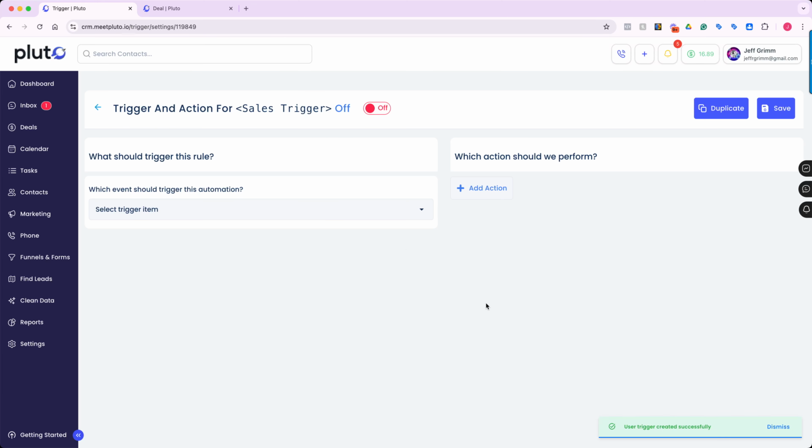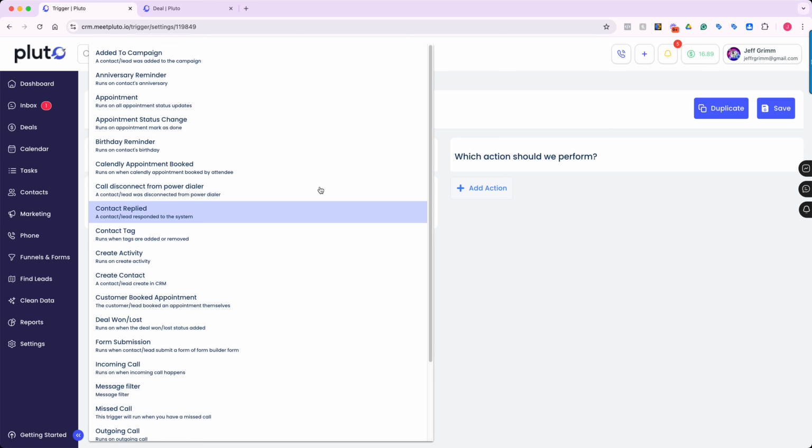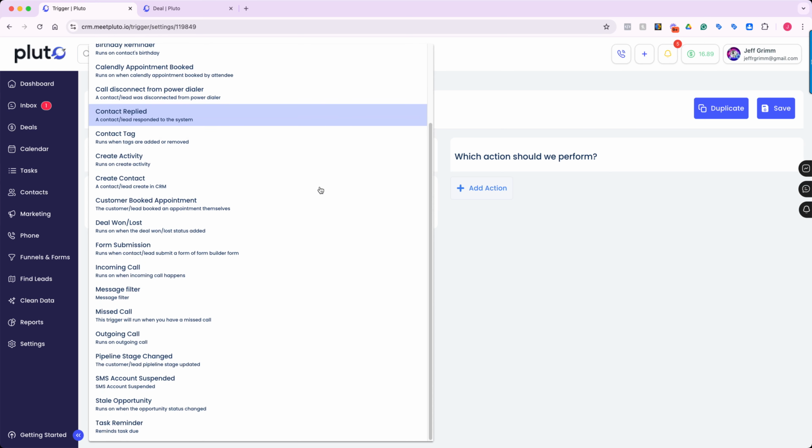All right, now we're in the building process. There are a seemingly endless number of triggers that you can build inside of Pluto. If you can dream up an idea, you could probably build a trigger for it. Now on the left side here, we're going to choose our trigger. A trigger is your if statement. So if this happens, then I want Pluto to do this. If you click the drop-down button here, you're going to see a ton of different options.